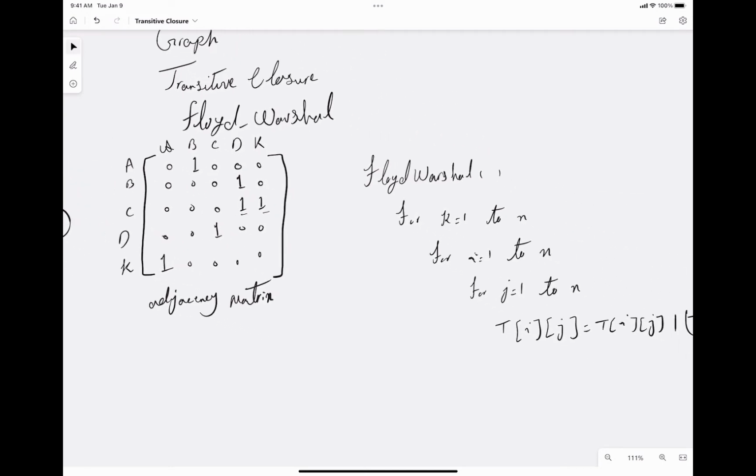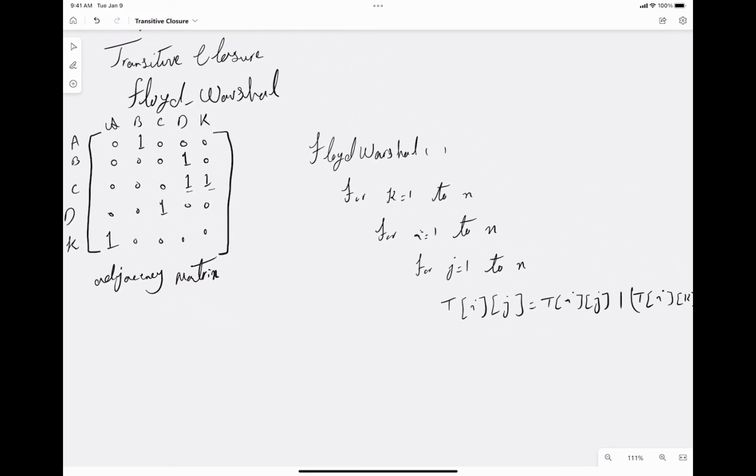A very simple algorithm that we're going to discuss today is the Floyd-Warshall. It contains 3 for loops, and it uses the adjacency matrix as the basis to create another matrix called the transitive closure, which in this example we're going to call the matrix T. The matrix T will be initialized with the adjacency matrix data, because we need to know the current connections between the vertices.